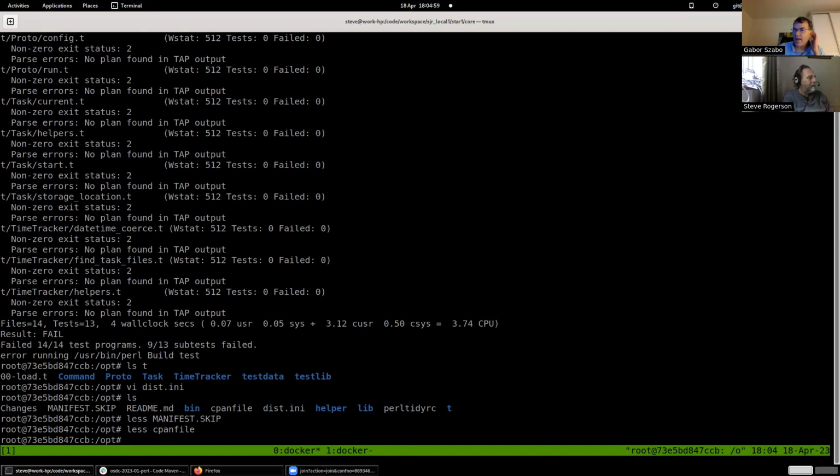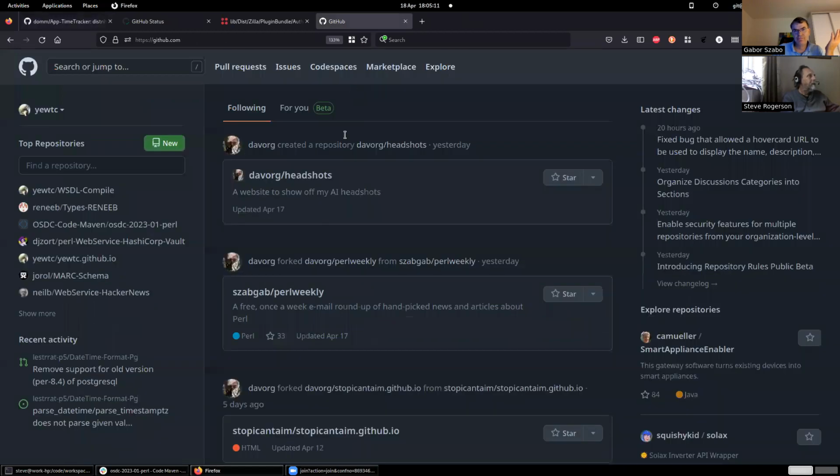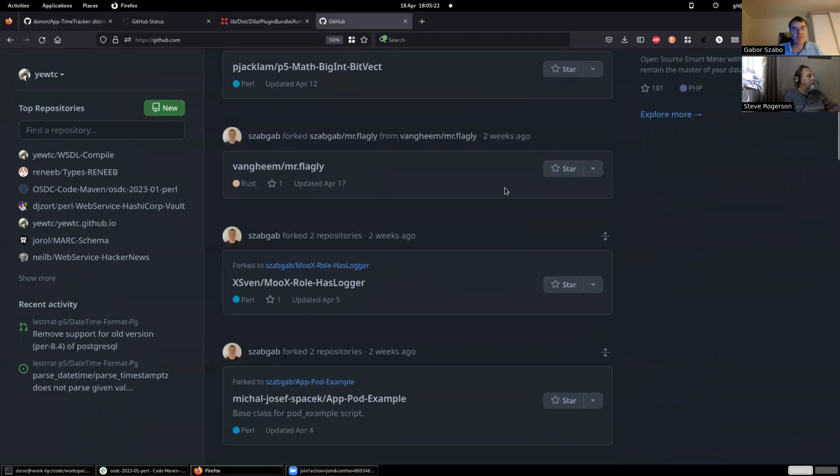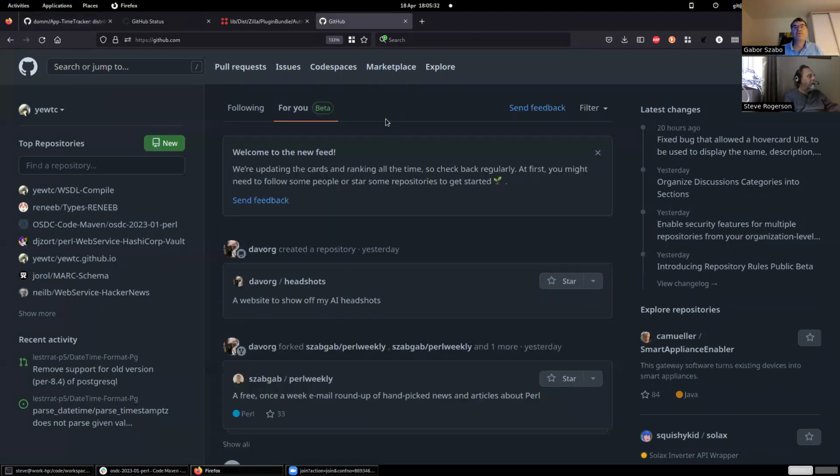The thing is that I'm seeing this new different UI here, and I don't know how to clone the repository. I don't find the button to clone the repo. Ah, it's up at the top. So it really changed the whole thing. I am being A/B tested.